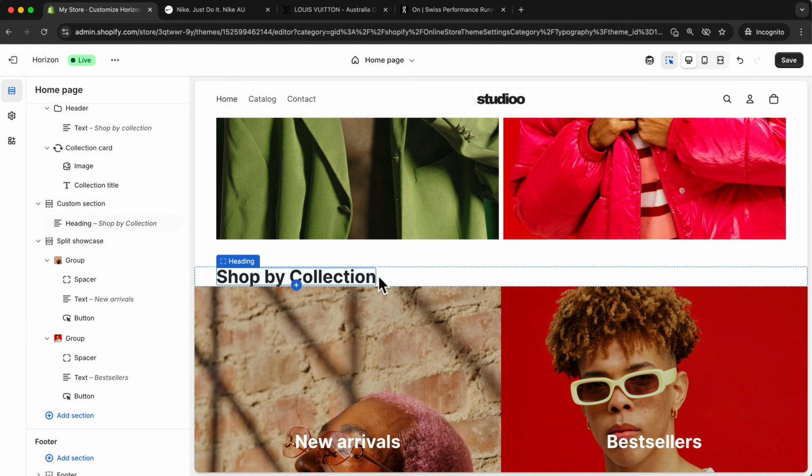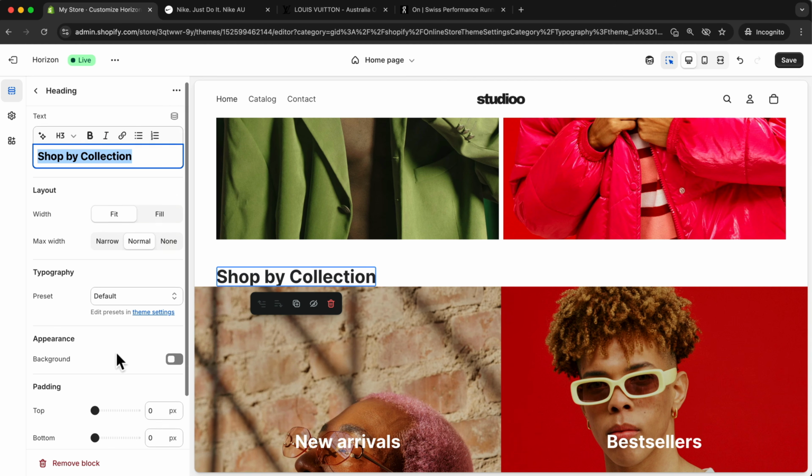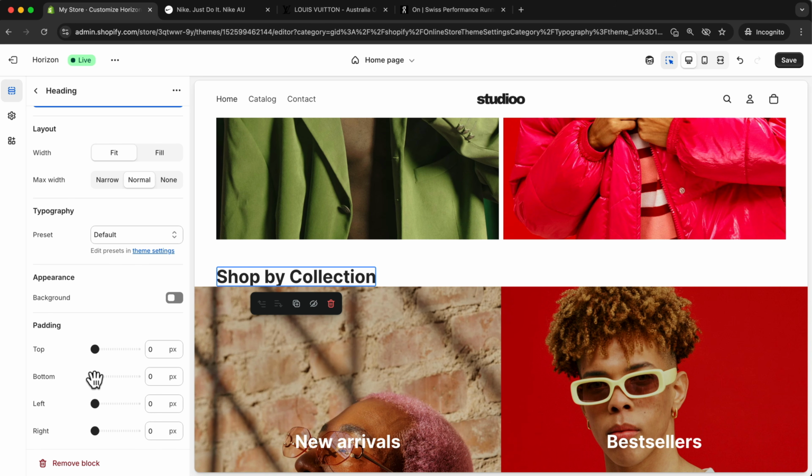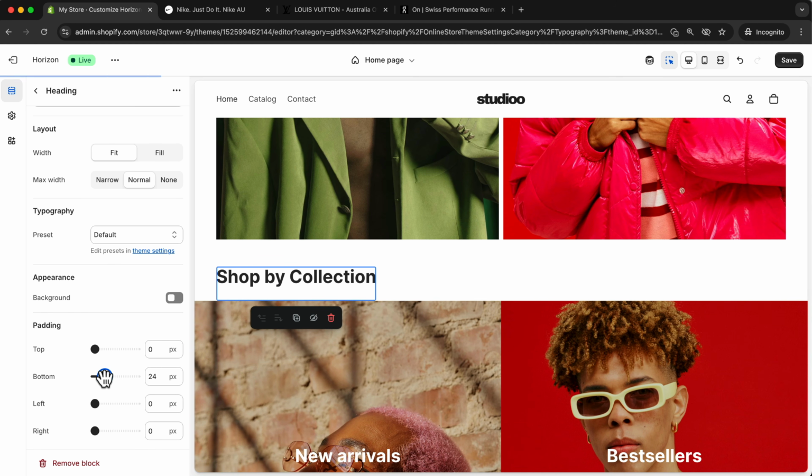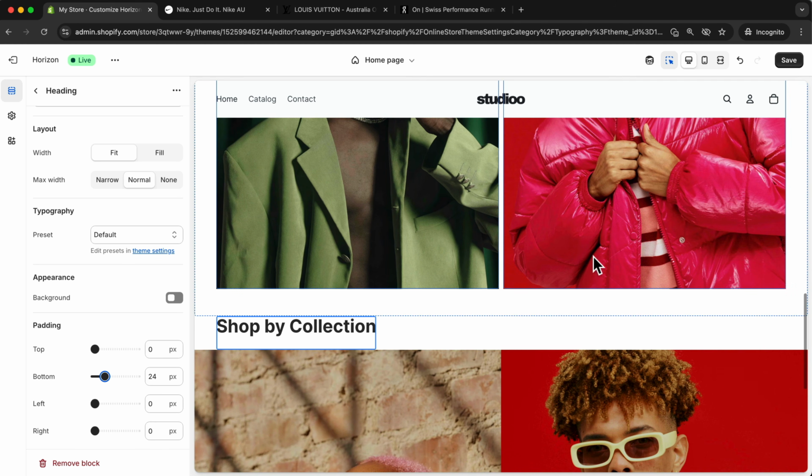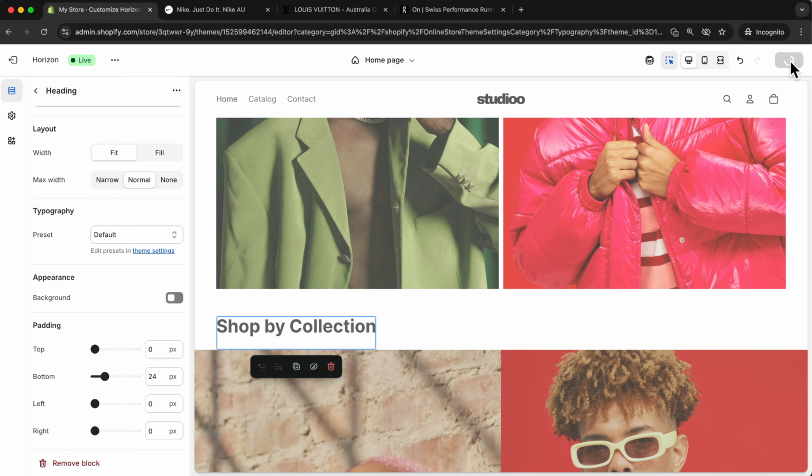Then what you want to do is make sure you have some space. So click on the heading, and then we can add a little bit of padding or spacing on the bottom, maybe 20, 24 pixels, like that. And then you have our heading. So once you're happy with that, we can click on save.